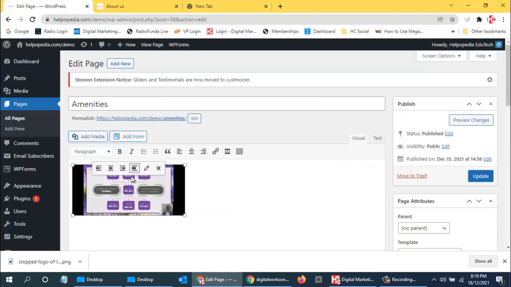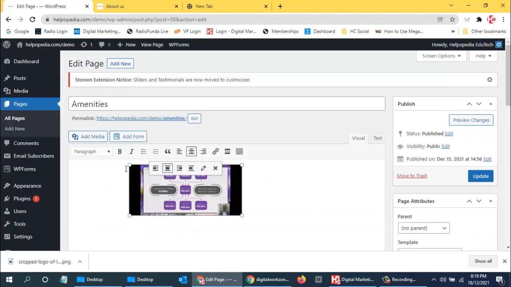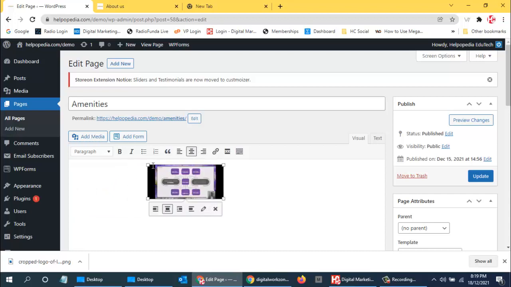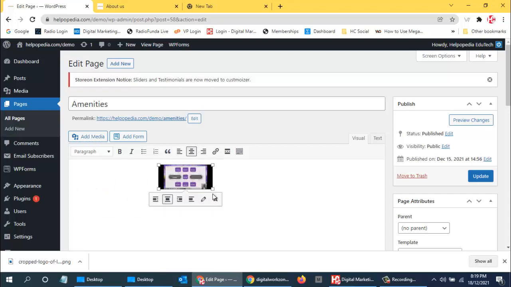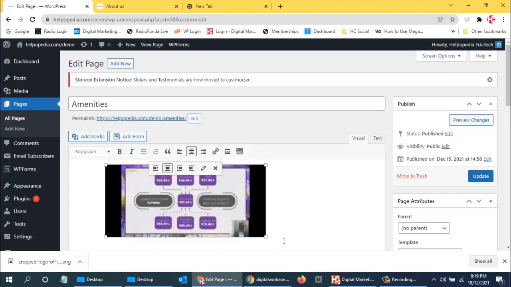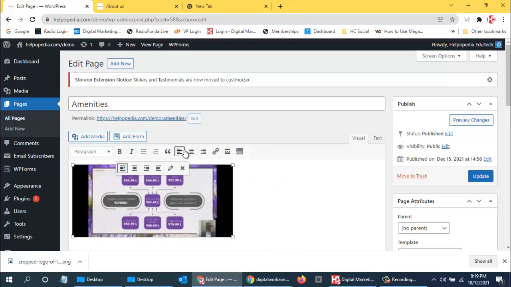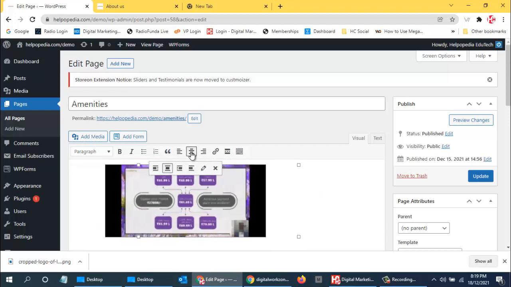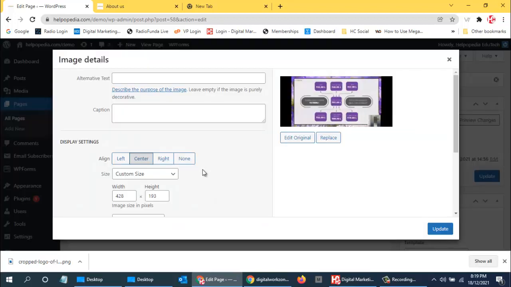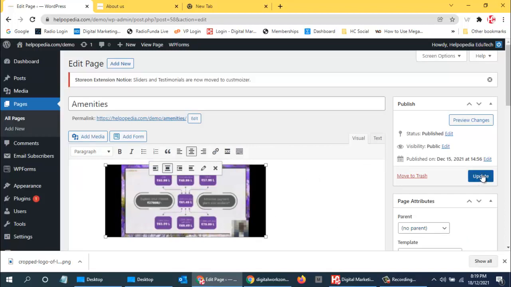Then you can put it in the center, or you can even adjust the size also. Whatever size you want, big or small, you can use. You can put it on the left, on the right, or in the center. So like this it will come up. So center, custom. Whether you want full size or large or medium or thumbnail, you can use that, and update it. So now you can say use this, update it.